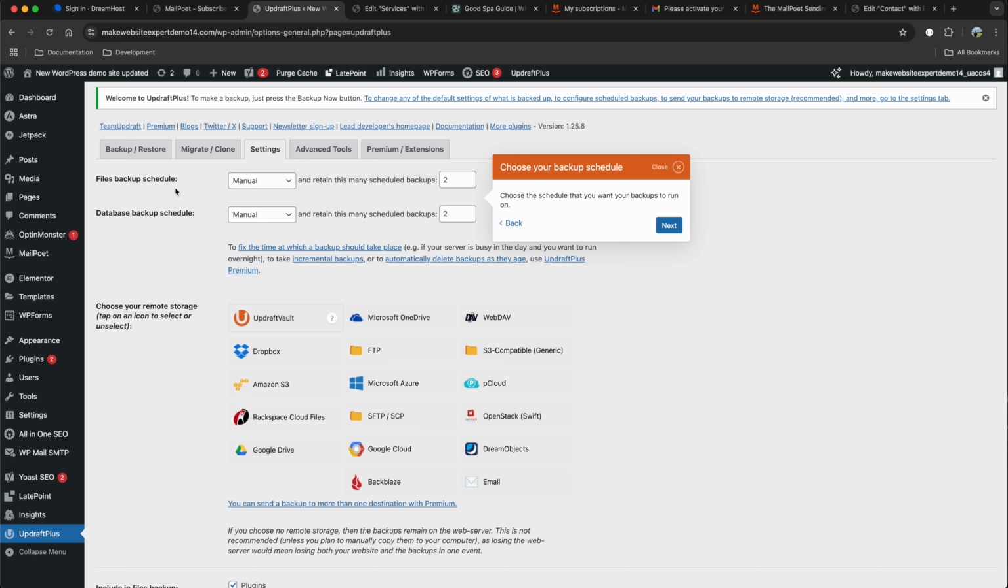Here we can set up the backup schedule. For example, we can do it manually, or every 2 hours, or let's say weekly, and retain this many scheduled backups. We can change it to 4. The same for the backup of the database. We can do it weekly as well. You can change it to 4 if you want to.